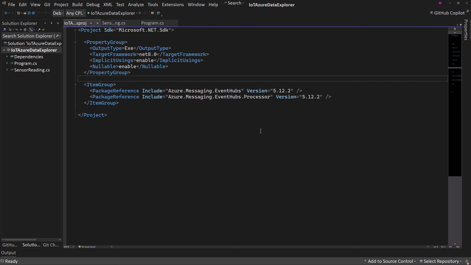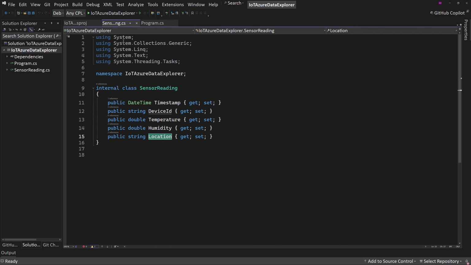I installed 2 NuGet packages, Azure Messaging Event Hubs and Azure Messaging Event Hubs Processor. Then we have our sensor reading class, which is our data transfer object that we are going to send to the Event Hub. So these fields are exactly the same as we have in our table in Azure Data Explorer: timestamp, device ID, temperature, humidity, and location.